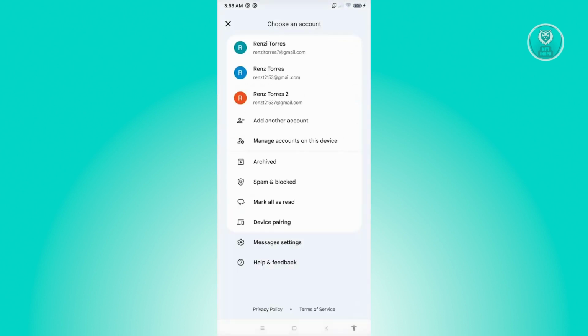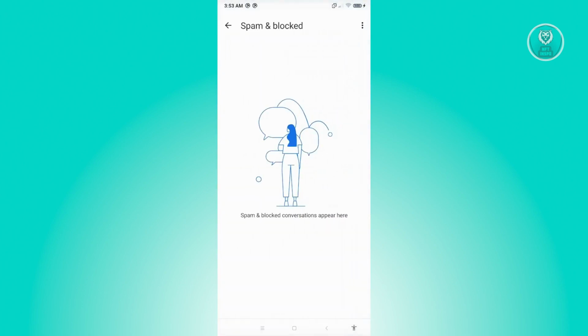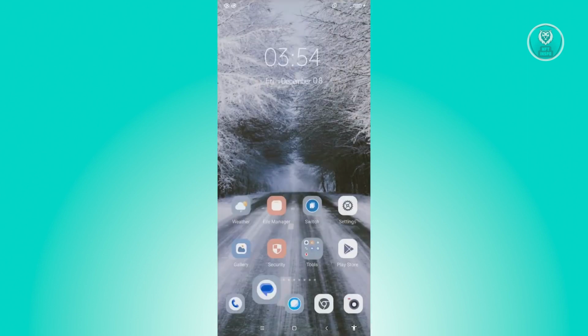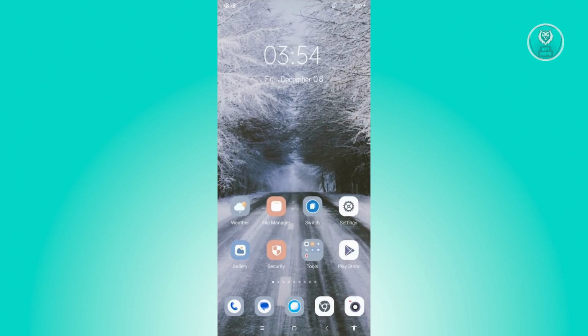From here, we need to go ahead and click on the option that says spam and block. Sometimes if the number is blocked, it's going to redirect the message in here, so it's going to be really helpful to check this page. But if you don't see anything there and you still haven't received your OTP, then most probably the message itself has just been delayed.